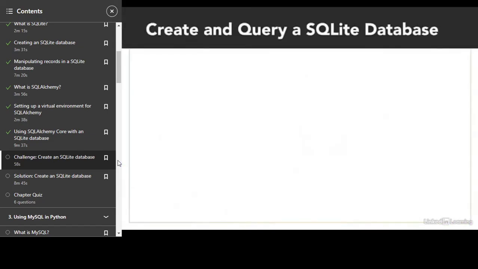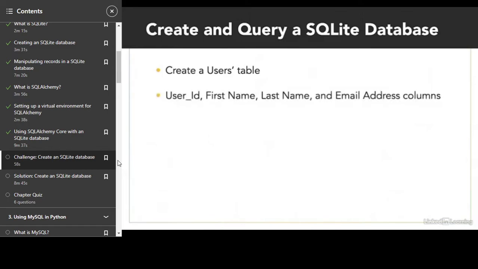In this challenge, you will practice creating and querying a SQLite database. In this database, you will create one table called users, and it will have a user ID column, a first name column, a last name column, and an email address column. Once the table is created, insert 5 entries into the database.